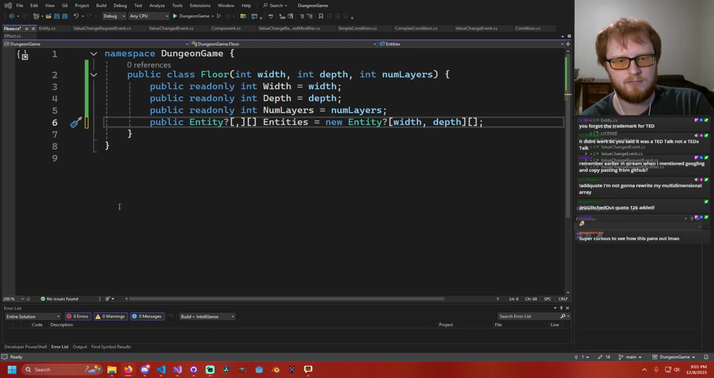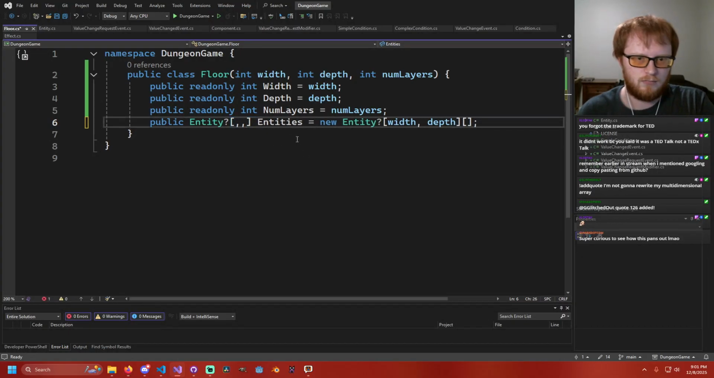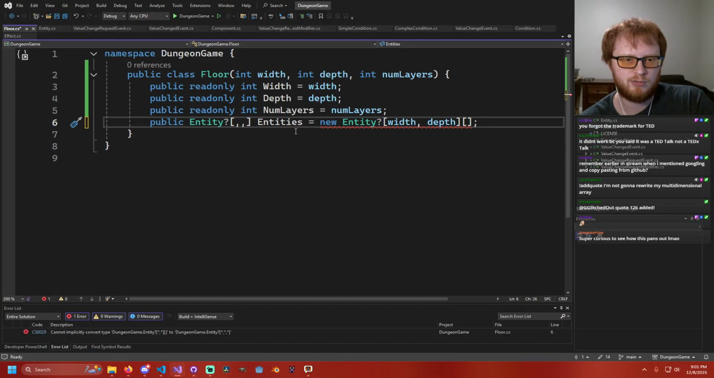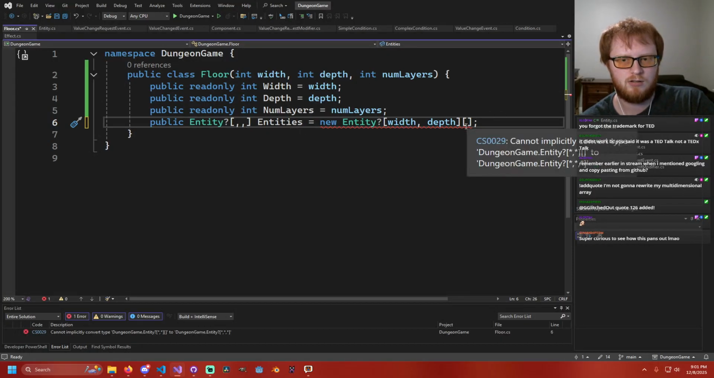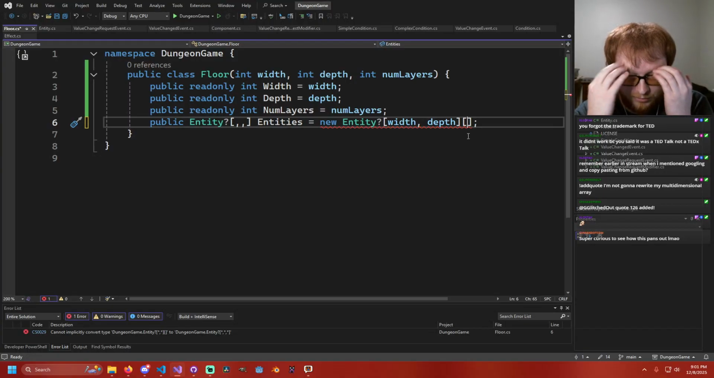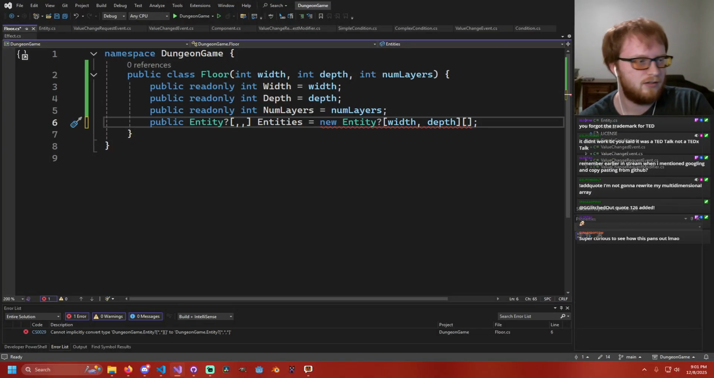Wait, am I dumb? I just make it a 3-dimensional array. Why am I making an array of 2-dimensional arrays when I can just make a 3-dimensional array? Okay. Okay, you know what? This is fine. I'm okay. I'm not upset.